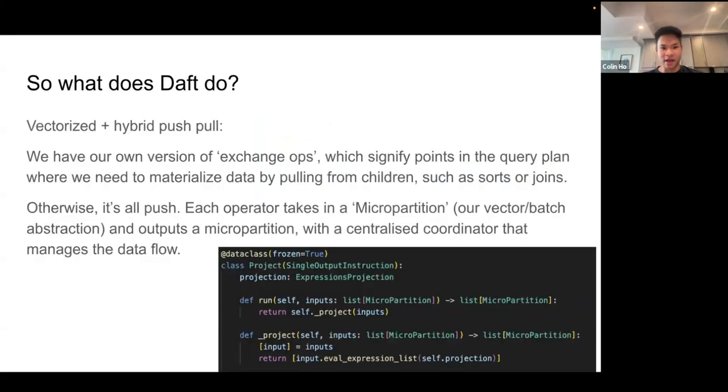So what does Daft do? We're vectorized, as with other OLAP engines like DuckDB. We have our own abstraction of a batch of tuples called micropartitions. And we're kind of a hybrid push-pull, right? We have our own version of exchange ops, which is not really the kind of exchange I was talking about earlier, but these exchange ops are more points in the program where we decide we need to materialize data, and we do this by pulling from children. For example, a sort or a join. Otherwise, it's all push, right? Each operator, for example the project down here, takes in a micropartition and outputs a micropartition, with a centralized coordinator that manages the data flow.